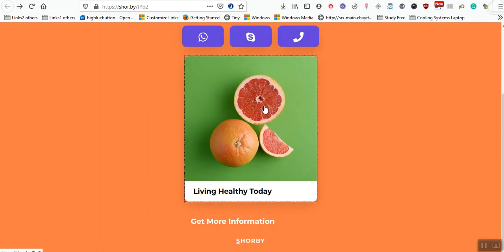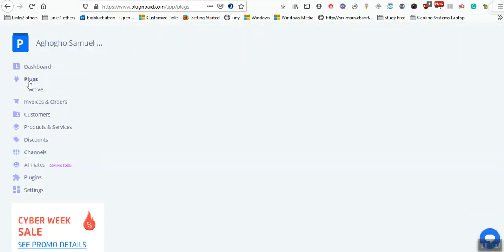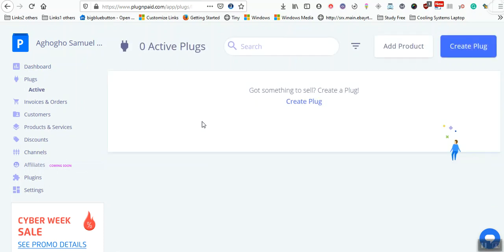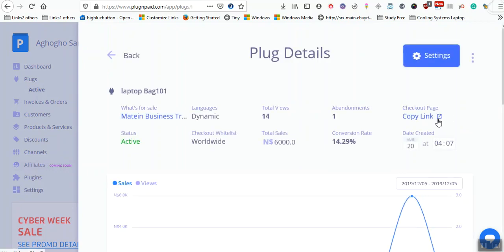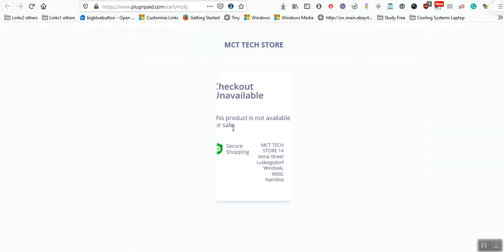Remember, plug and paid. I did have an item, a laptop bag, which I created earlier on. Just a minute. Okay, so that is my laptop bag. That's the item, and I'm going to click on view information. Now remember, this was the link I selected earlier on, so I'm going to click on it. And of course, that is the checkout page. Just wait, I think the page is slow somehow. Just give me a minute.